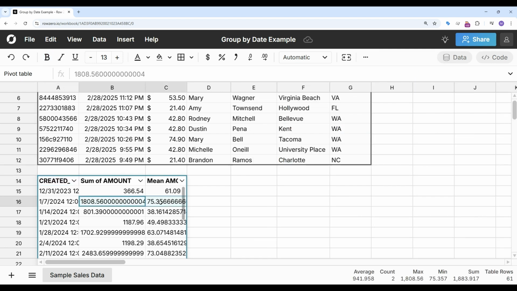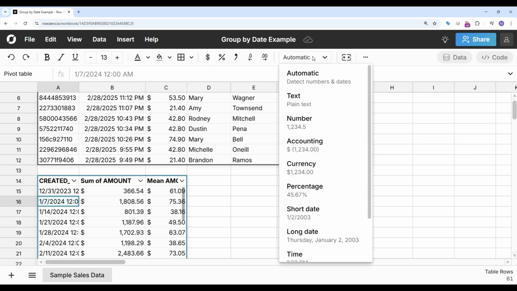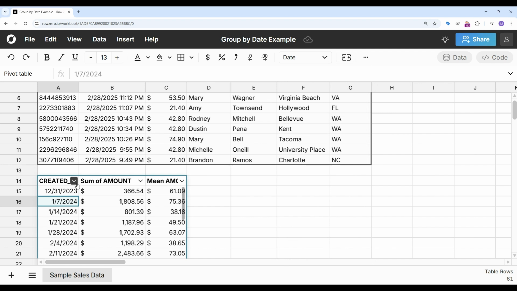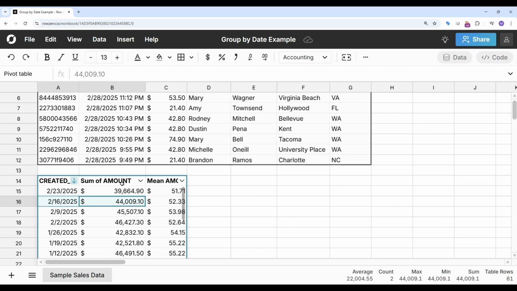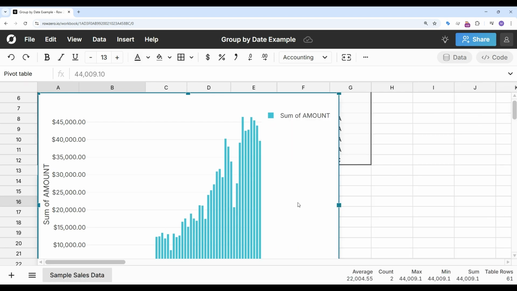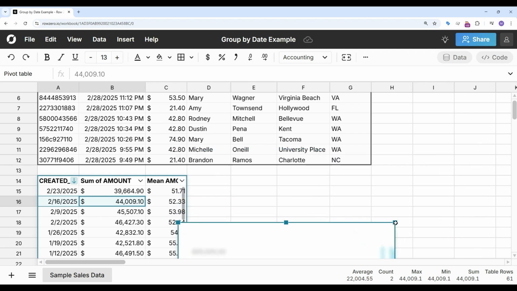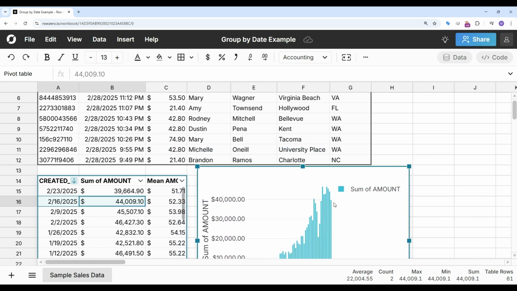And I can format this, make it a little easier to read. Let's also format the date and sort. So this is now giving me my total sales by week and my average order price by week. I can easily chart this. Just insert a chart. And looks good. We can make this a little bit smaller because I'm pretty zoomed in here.